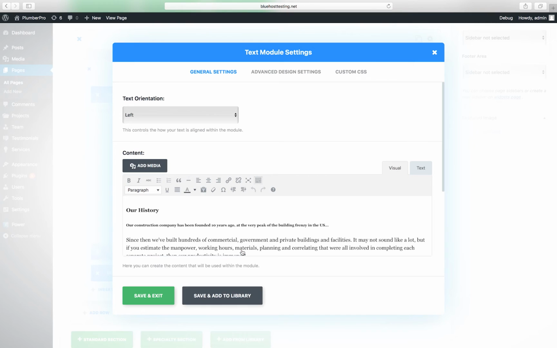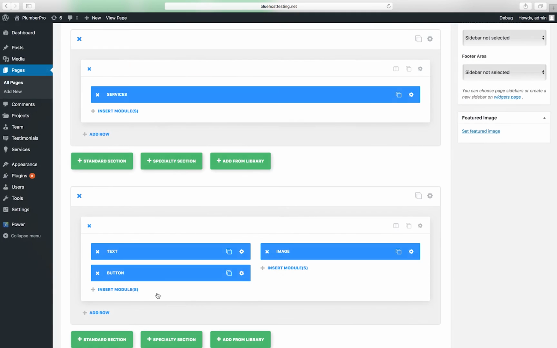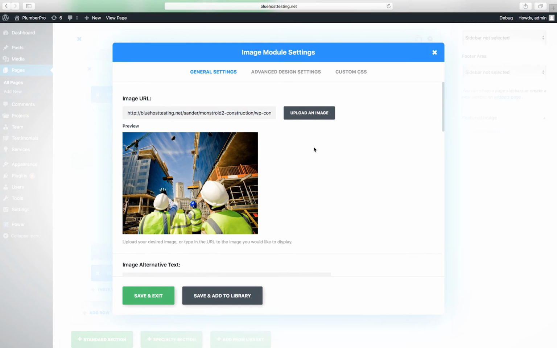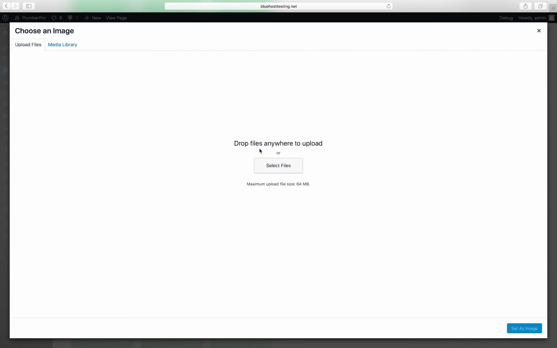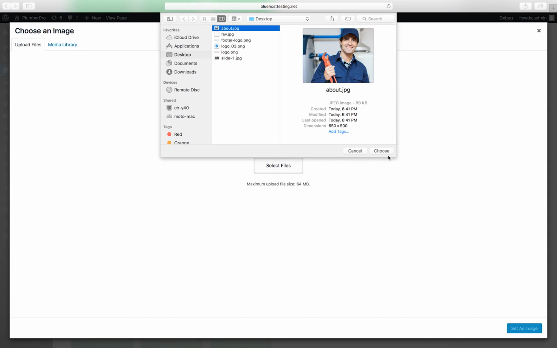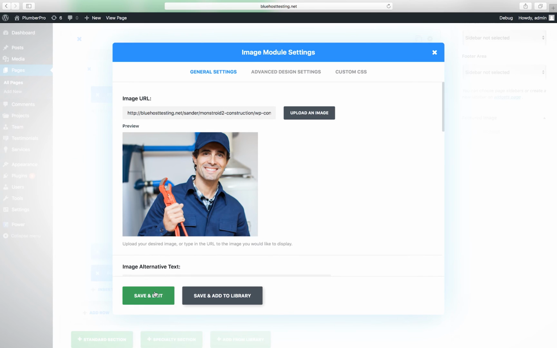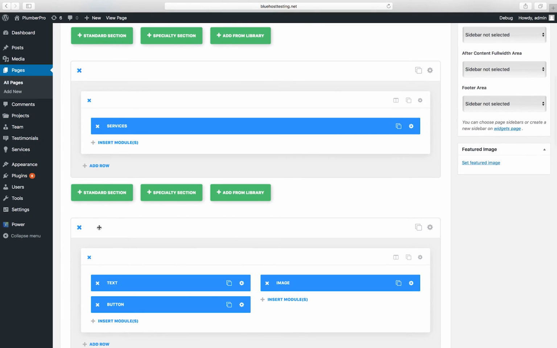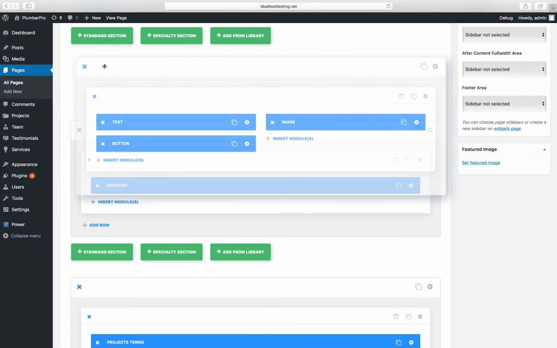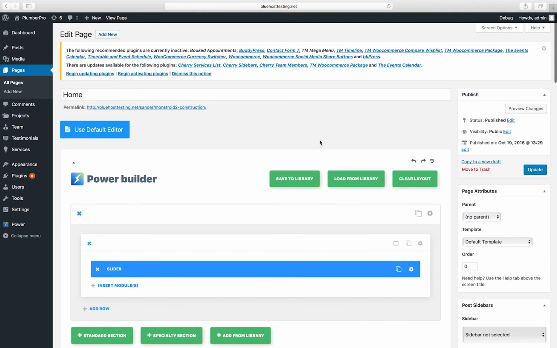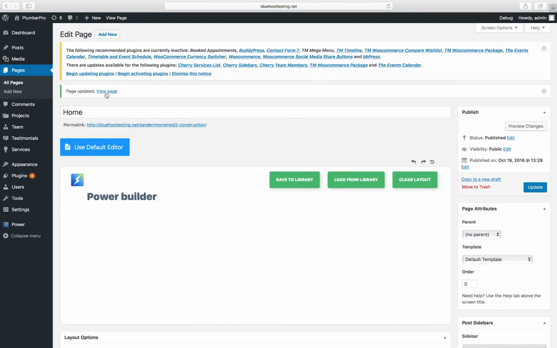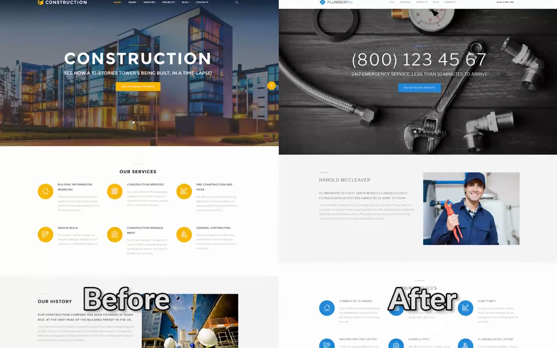Lastly, let's edit the content of the text module on the left and select a different image with a new website owner. Let's place this section right below our slider by dragging and dropping. Now when we go to the live website, we can see the final result.